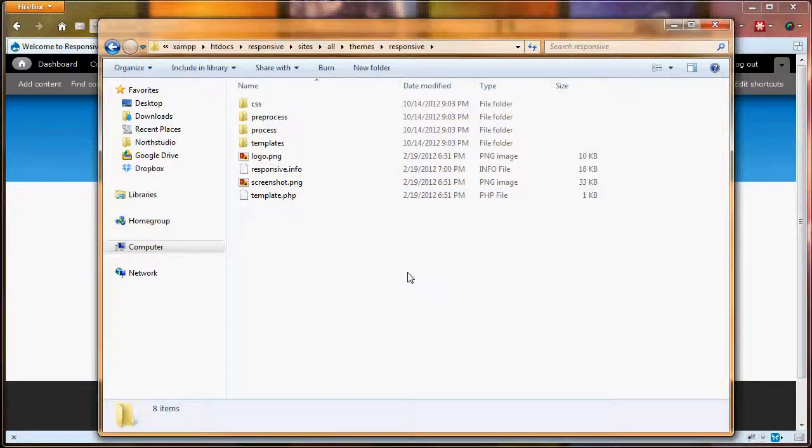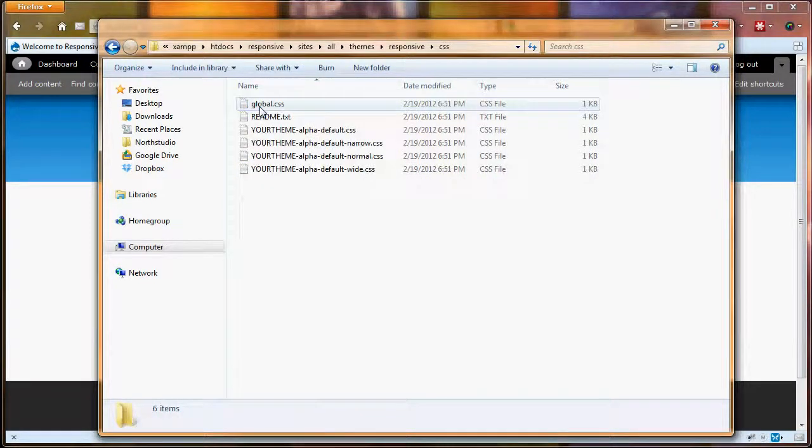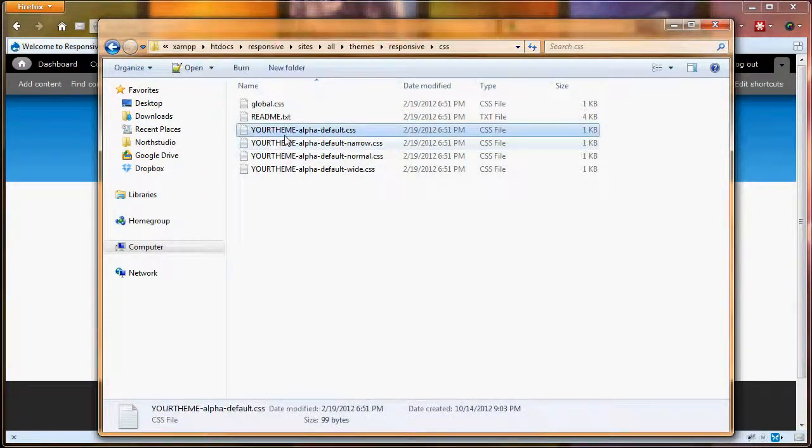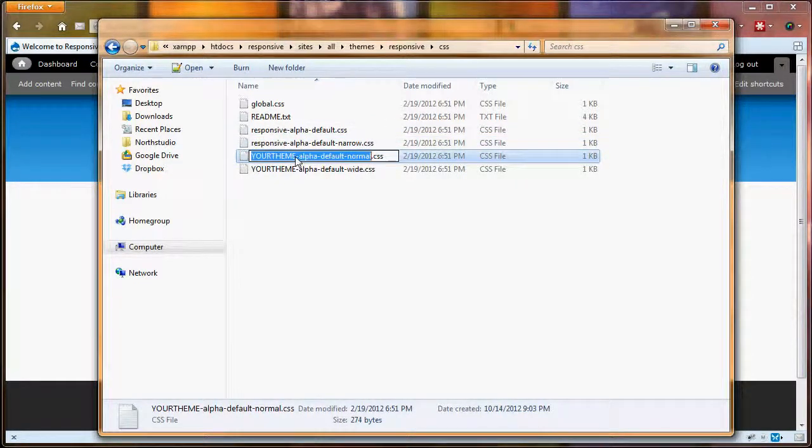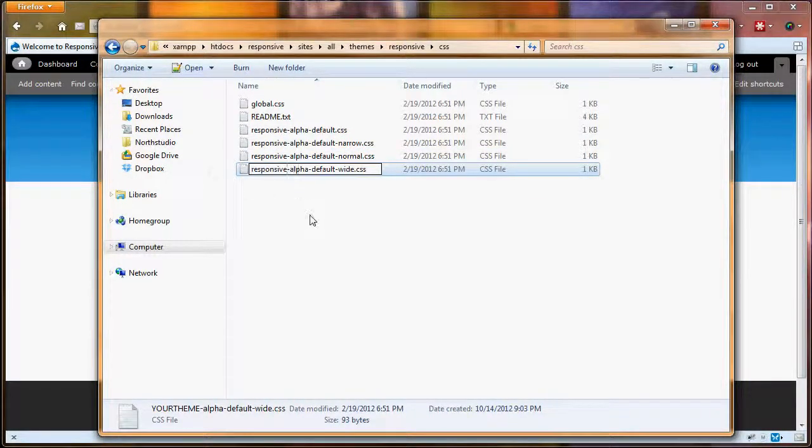Now that we have that done, we can go into the CSS folder and start changing our style sheets to match that as well. So what we'll need to do is change everywhere it says your theme to match our theme name, but we want to make sure we leave everything else as it is. So I'm just going to go in and change each of these. There we go.